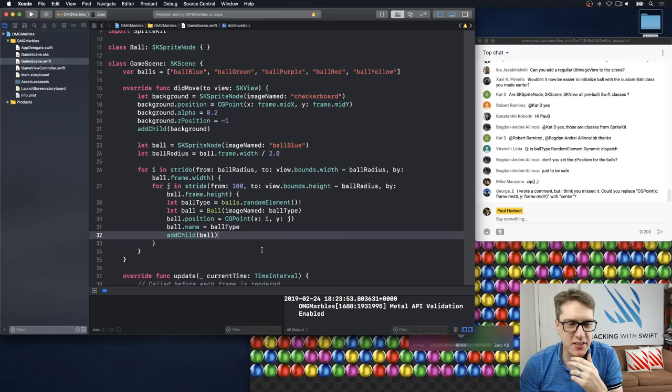Now, obviously, a big grid of balls is fine. Georgie, possibly. Possibly. I'm not sure. I haven't tried that. So, a big grid of balls isn't terribly interesting. We can fix it up.